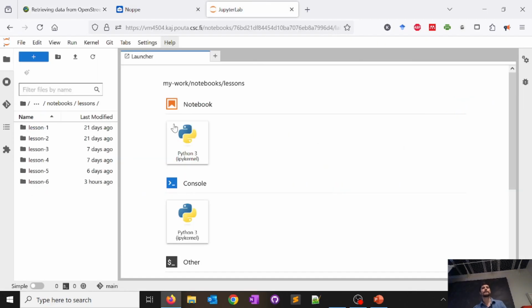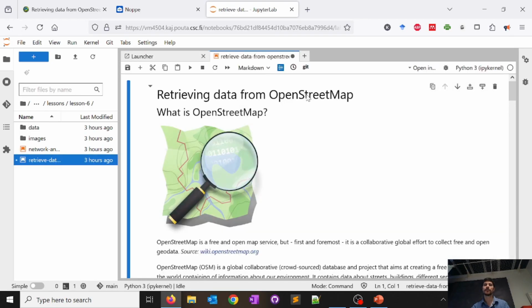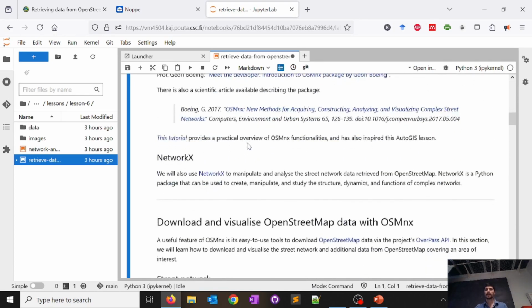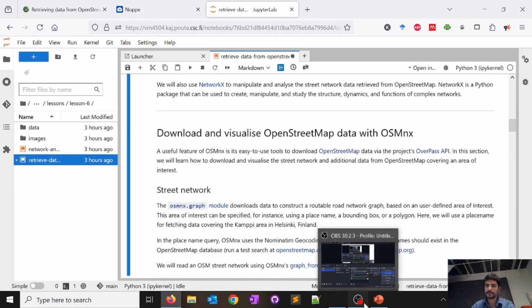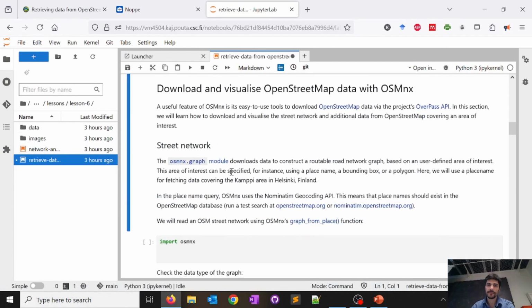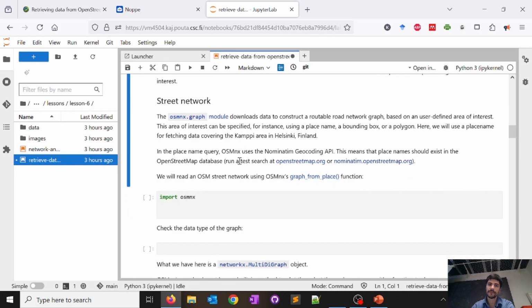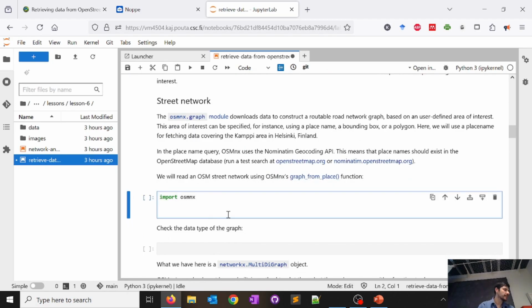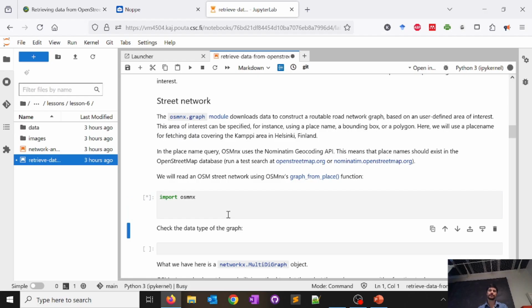So let's open CSC notebooks. If you haven't pulled the latest changes yet, please do now. I have already done it, so I have 2 notebooks here. We will start with this retrieve data from OSM notebook. I have started this. Okay, so we start by importing the library. Let's run this cell.